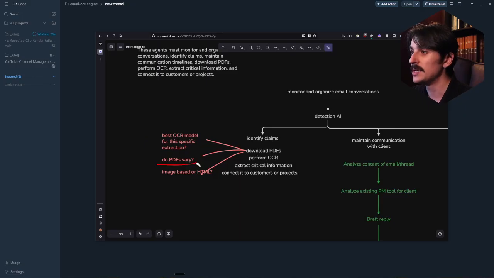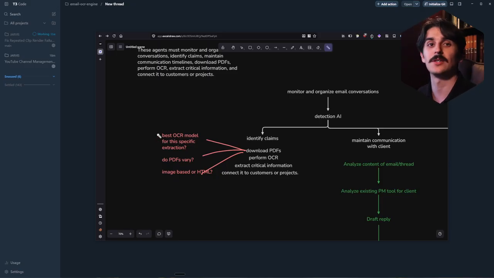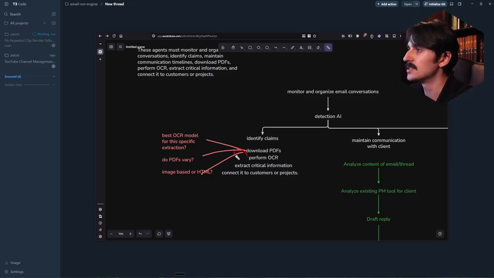If the PDFs vary a lot, then we know we need a smarter model that's actually going to understand what's going on in these PDFs. If it's purely HTML and just text and code, we can use a much simpler model. We might not even need an OCR model. We can just use a standard AI model to grab the text out of the PDF. If they vary though, we're going to need to make sure that we accommodate for this in the entire system, right? So this is the big deciding factor for these two steps.